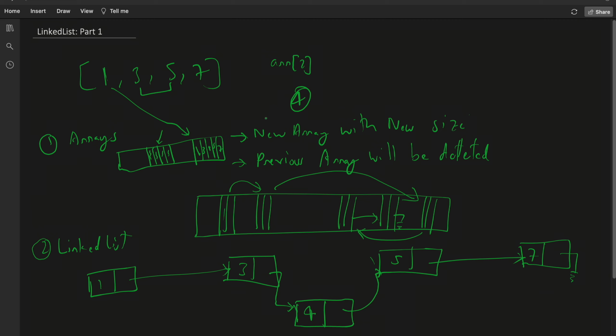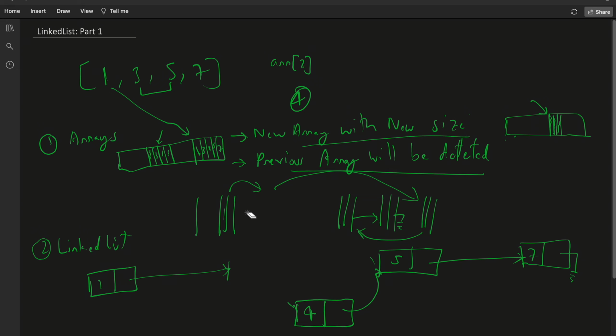Similarly, deletion. Now let's say we want to delete 3. So what will we do? For arrays, we'll create another array in the memory location of new size, that is 3. Then we'll store 1, 5 and 7. So again this operation would require a new array with new size and then the previous array getting deleted on its own.